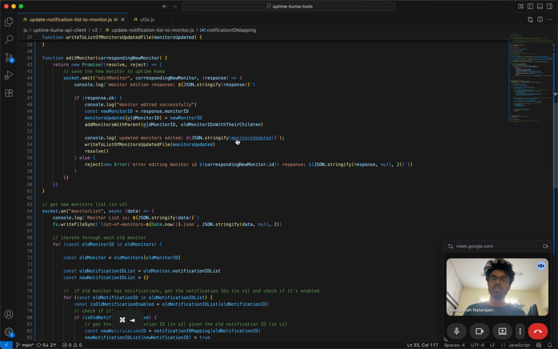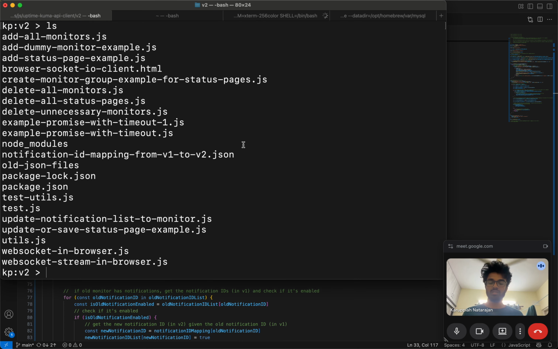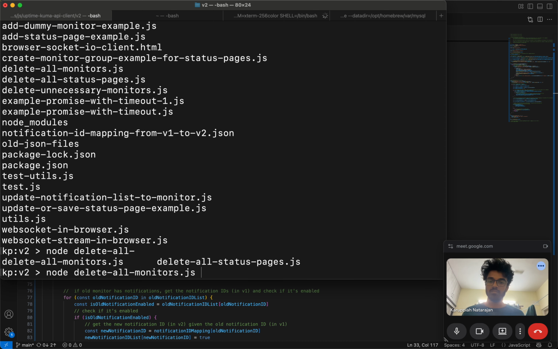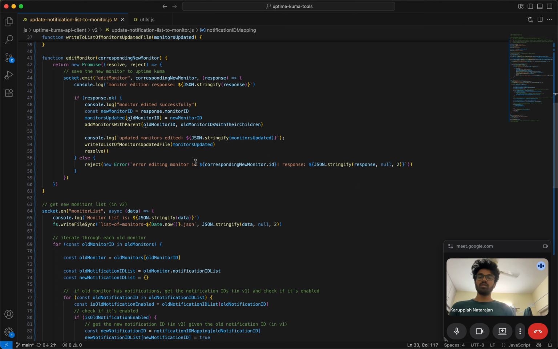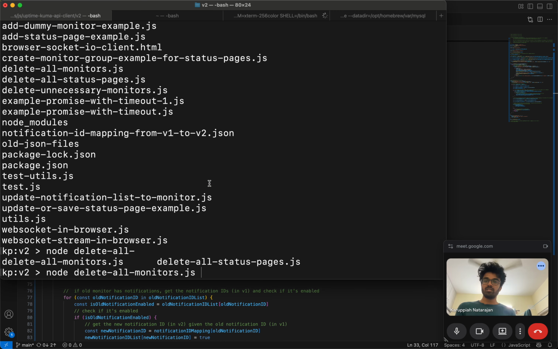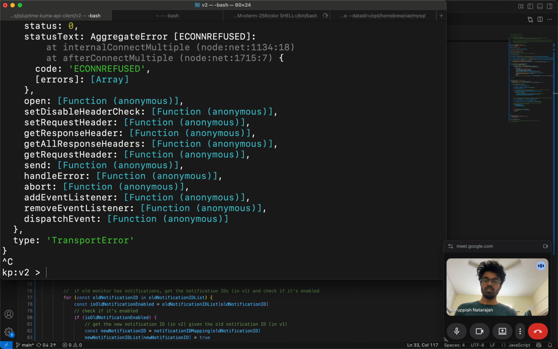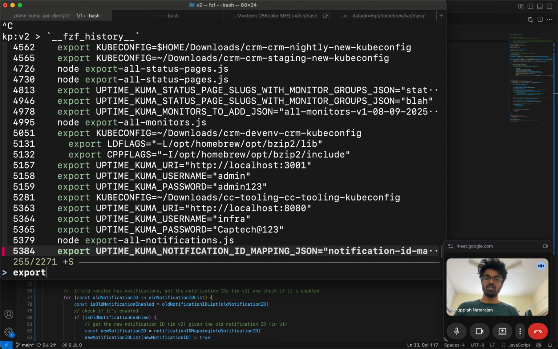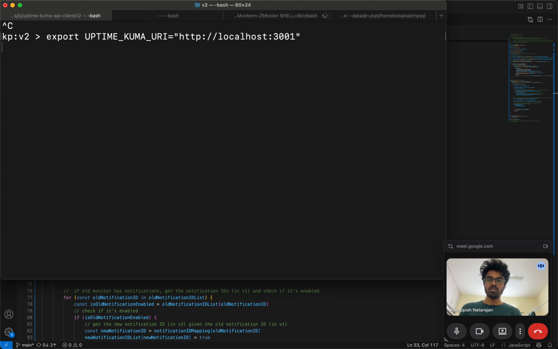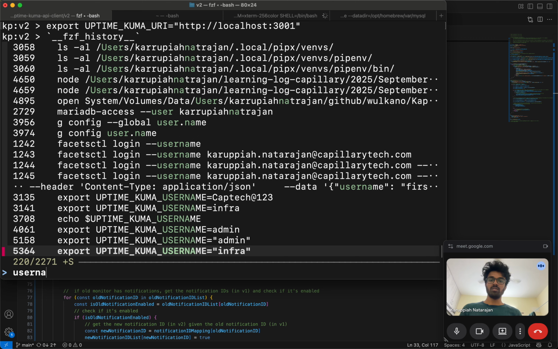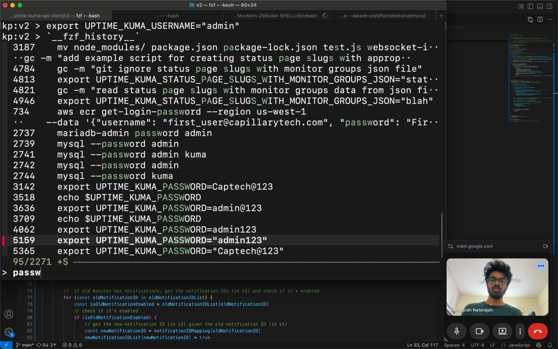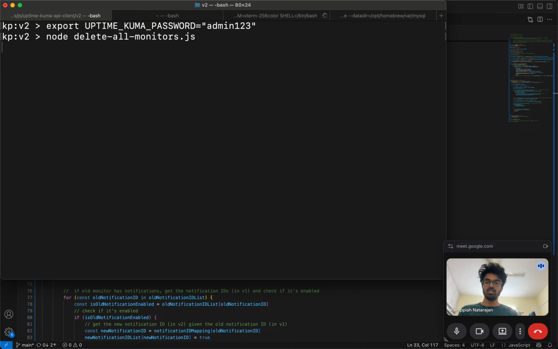What I'm going to do is I'm going to actually delete all the monitors this time. Node delete all monitors and add the monitors and then use that up, right? So just gonna say delete all monitors. Okay, connection refused. I actually need to say export 3001. Username is admin. Password is this. Now I can say node all delete monitors.